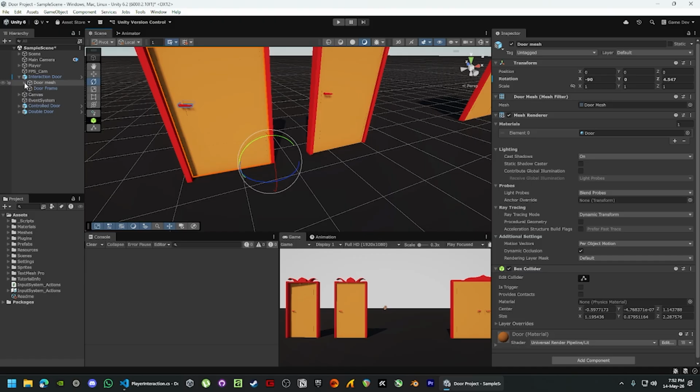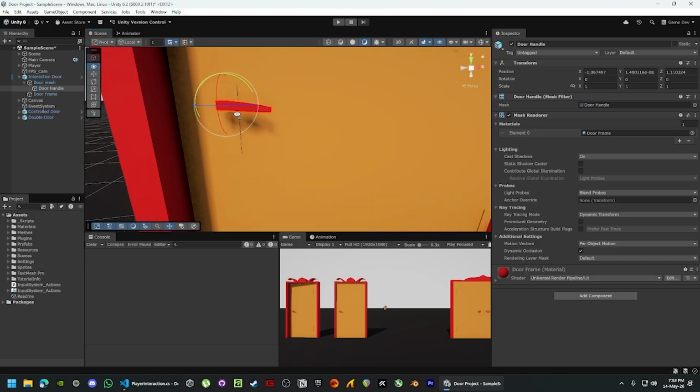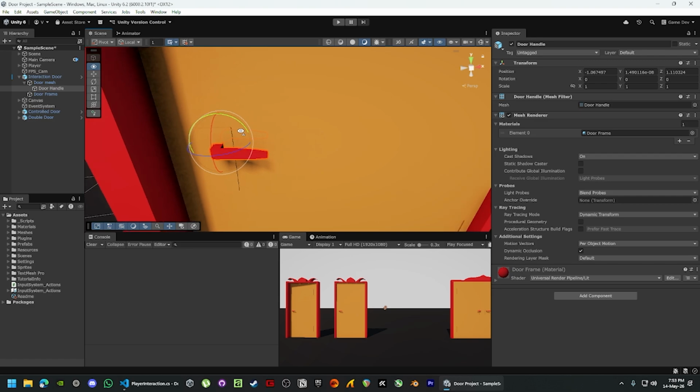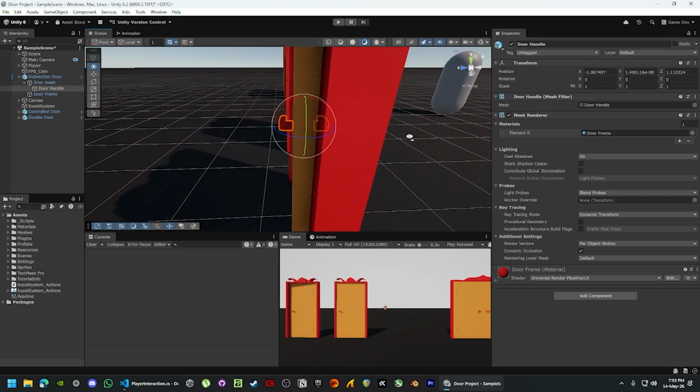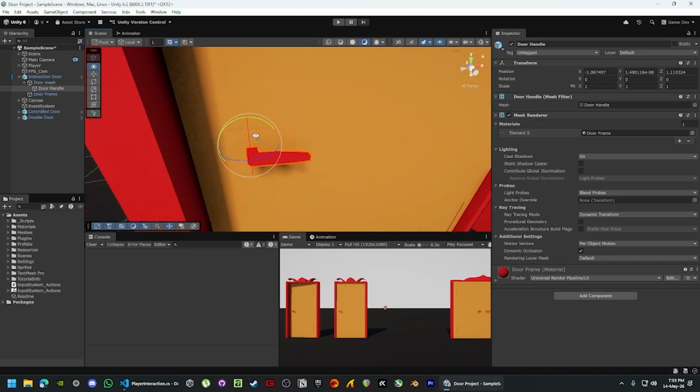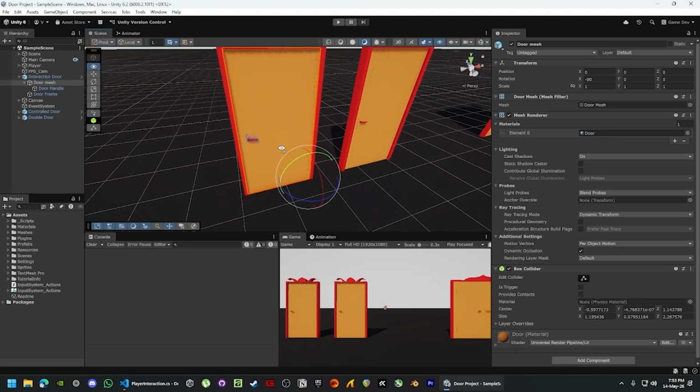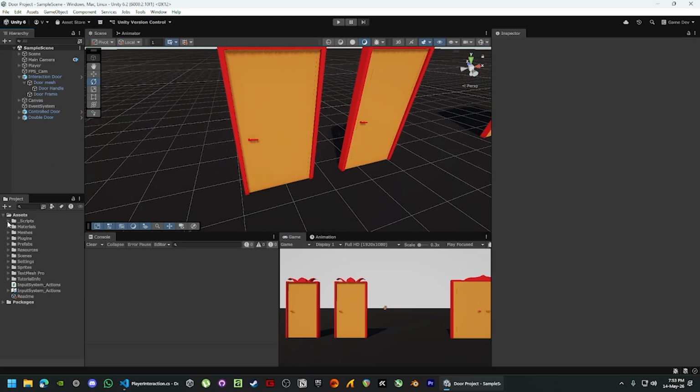Now also inside the door mesh, I have a door handle. I have also set the pivot point in the center, so it's the center from both sides. So I can also rotate it with DOTween to mimic the door handle moving. Let me reset these rotations.